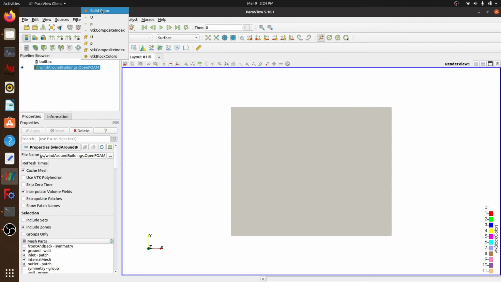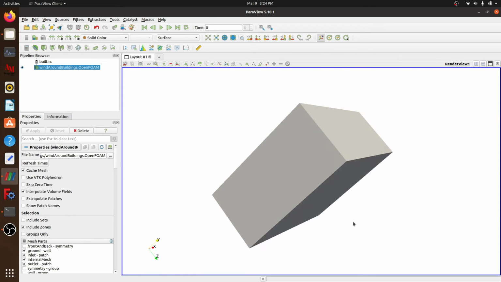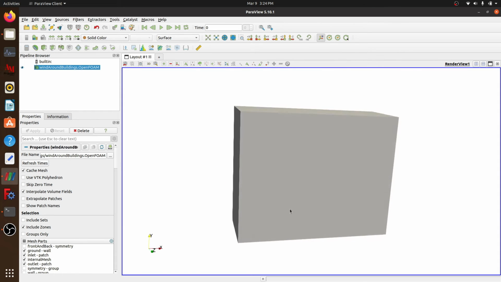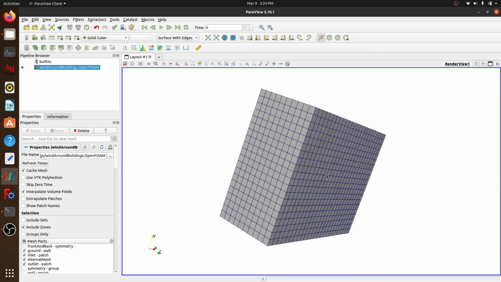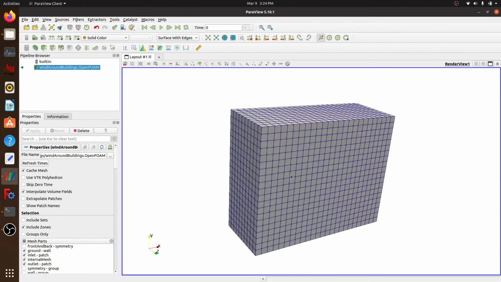Here you can see this is the block that has been created with blockMesh, and if we click on Surface With Edges you can see it. You can make it more refined using the blockMeshDict. We'll explain it in later videos.